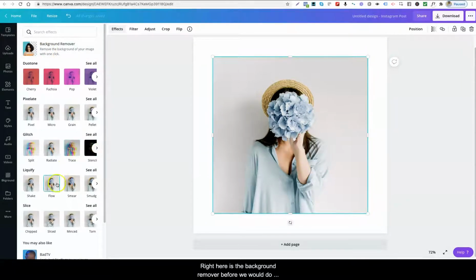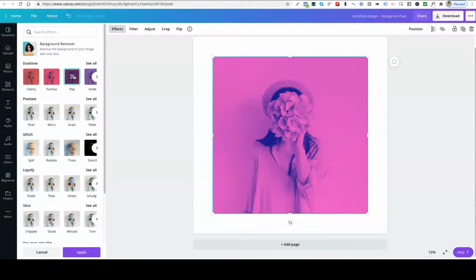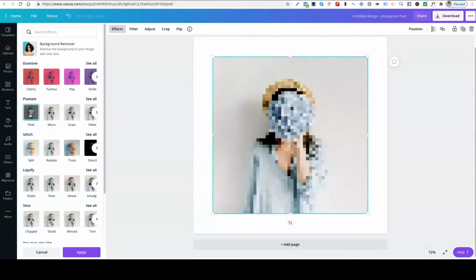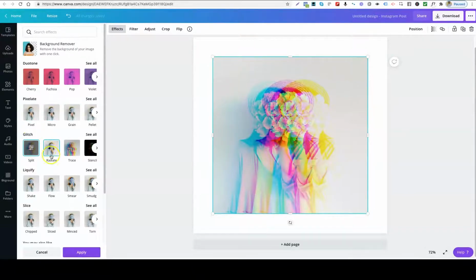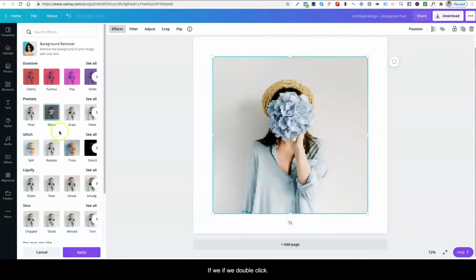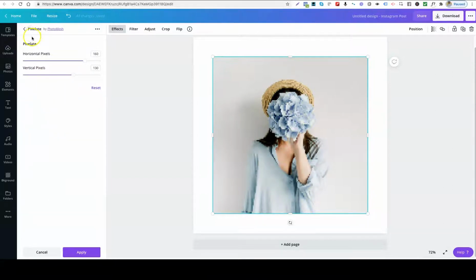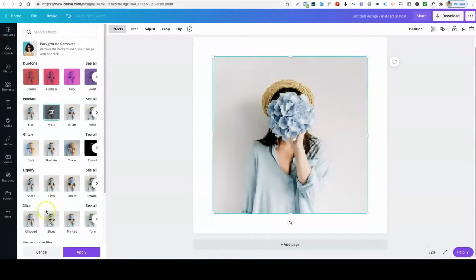Well, before we do the background removal, I want to show you these other filters that are available here for us as well. Like we can change dual tones. Okay, we can pixelate the image, right? We can put a glitch effect on it, and then each one of these, if we double click on it, we can adjust some further settings as well. Okay, so there are other premium filters available as well. So be sure to check that out.